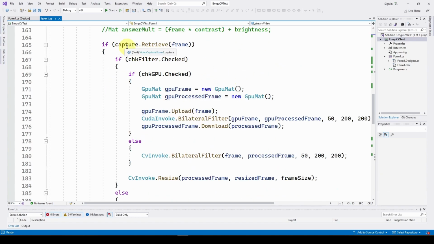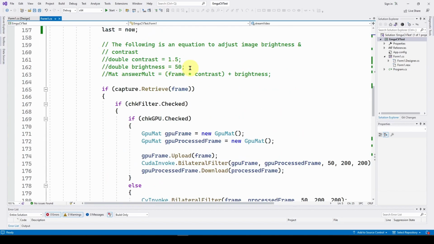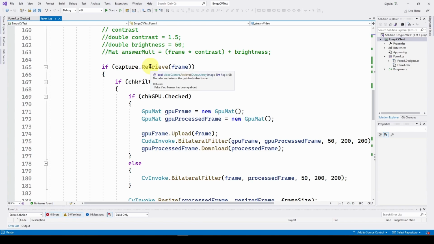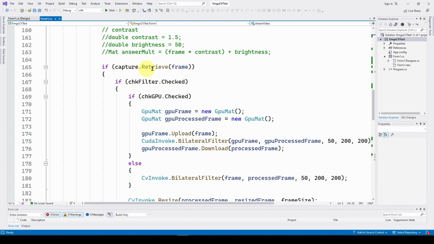And what we're going to first do is retrieve the grabbed frame. Now, in this image grabbed event, the capture device has already captured the event. It's already been grabbed. So all we have to do is access it. We don't need to grab it. We've talked about that before. We just need to access it. So we're going to do a capture.retrieve, which decodes and returns the grabbed frame, and we are going to put that into this matrix called frame. If that is successful, we'll get a Boolean that says, yes, it was successful.